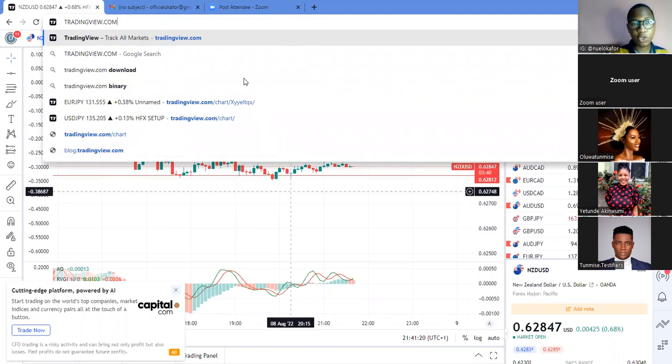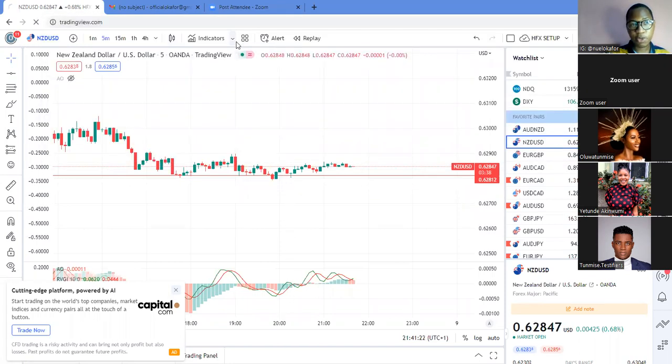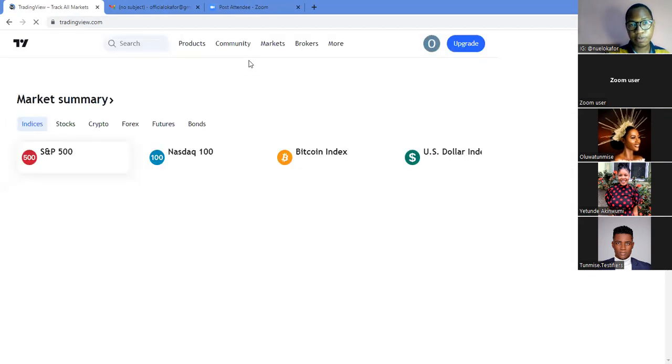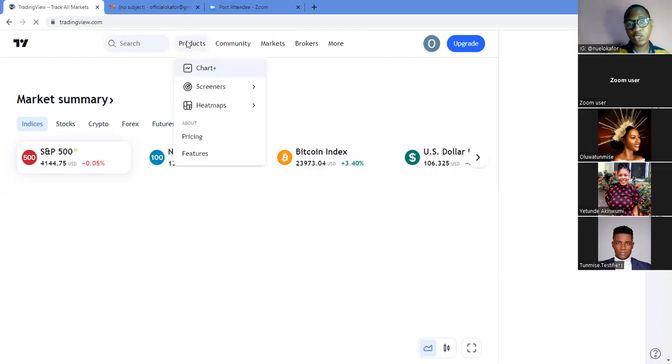Okay. Yours might not look like this the first time you're entering it. Let me see if it takes me to the initial home page. Excellent. This is most likely what yours would look like, right? It will likely look something like this. All you need to do to get to where the charts are is to come here, click on products.